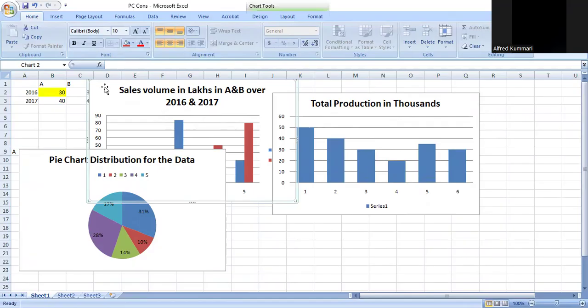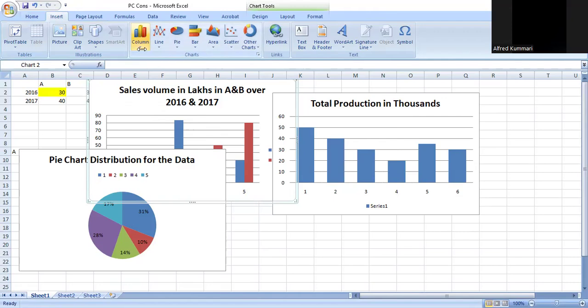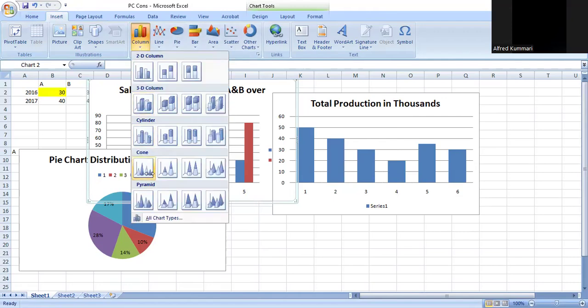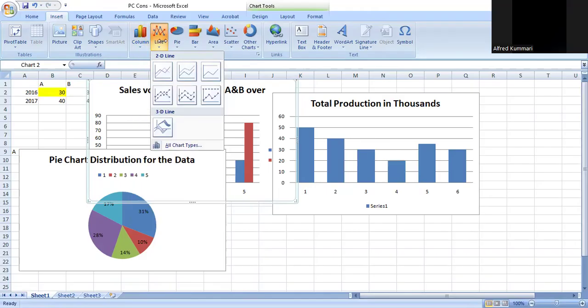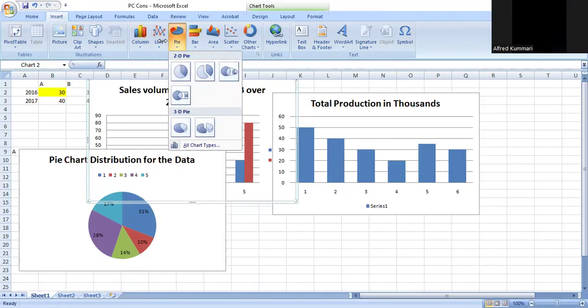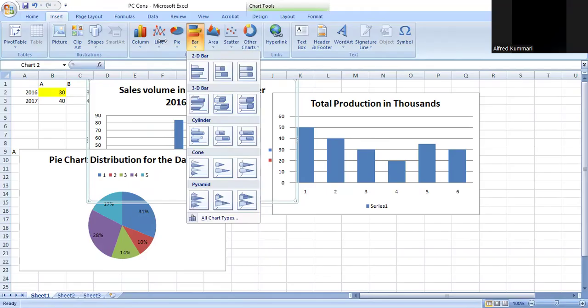For now, I will explain the other charts in the coming sessions. We have other charts like 3D column, cone, pyramid chart, line chart, 2D line chart, 3D line chart, pie, bar, area chart, and scatter chart.